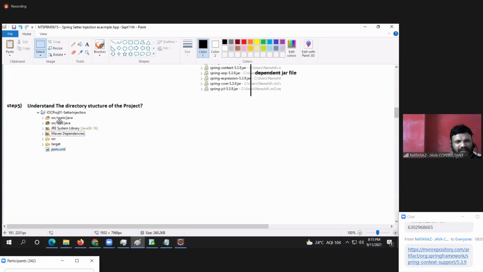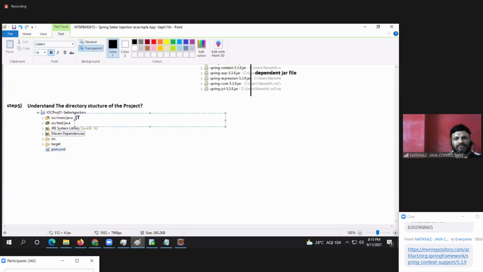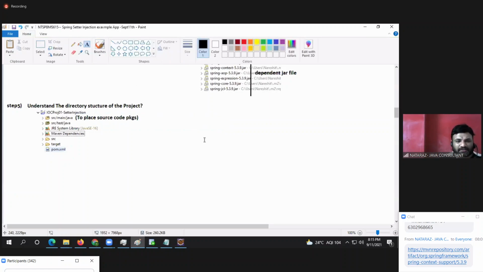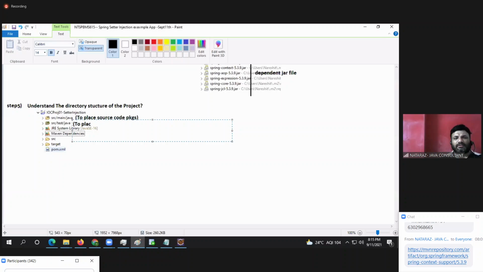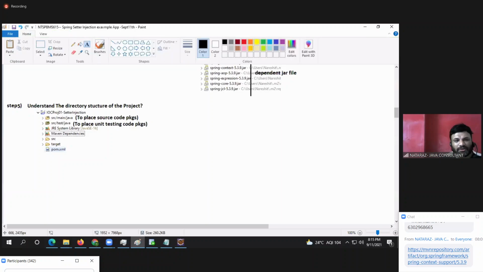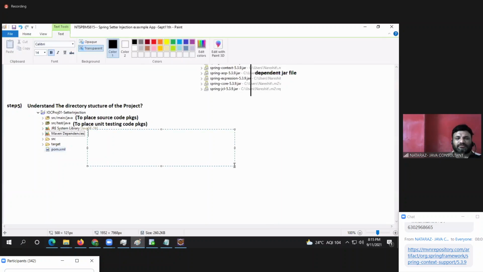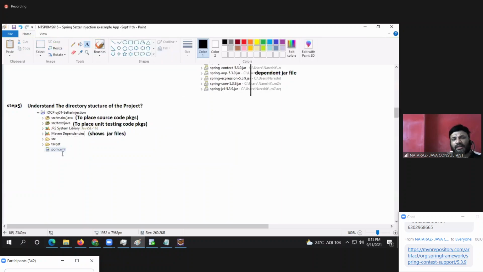Understand the directory structure. This one is to place source code packages. This one is to place unit testing code packages. This one is to add jar files. Now listen, guys.